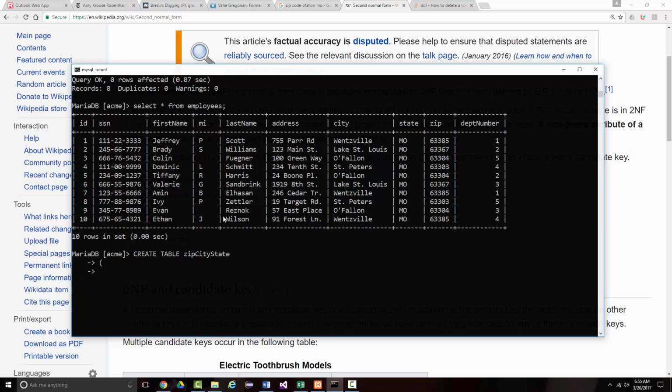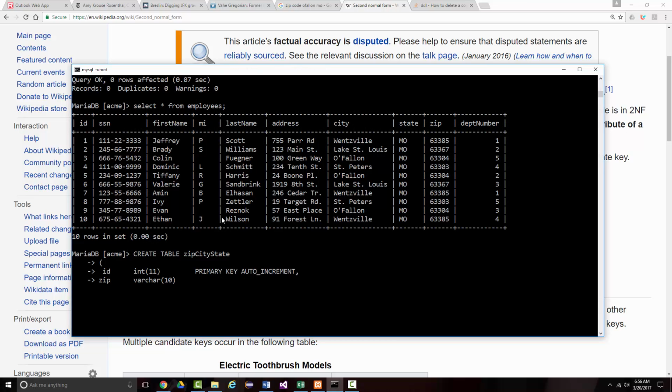And that table will have in it the zip, which will be, let's not even do that. Let's make an ID. I don't know if I really want to do that or not, but I'm going to anyway. So ID, that will be an int of size 11. Again, that will be my primary key, and it will be an auto increment. We will then have the zip. The zip will be a varchar of size 10, and it cannot be null.